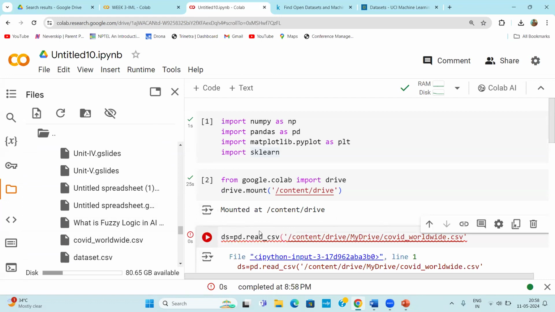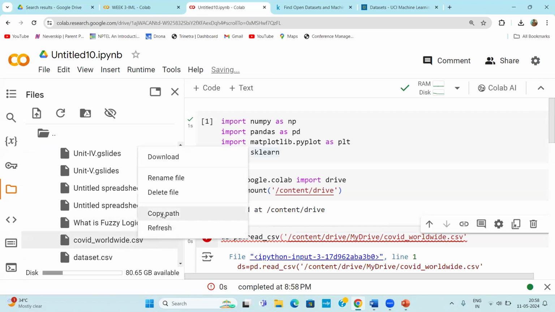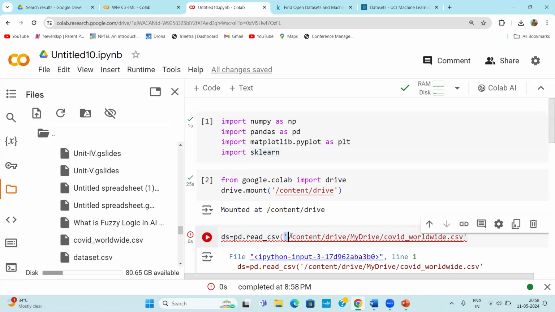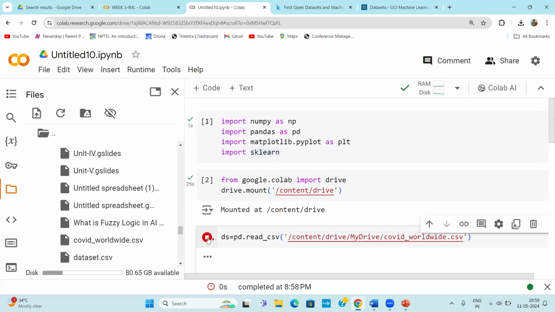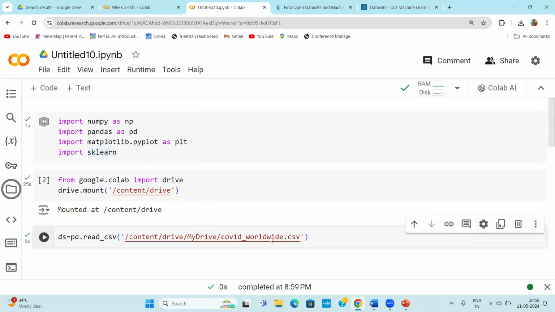Let me run this. I have got this. Let me show you. Copy path. Like this. Yes, successfully I have imported the data set into my Google Colab.